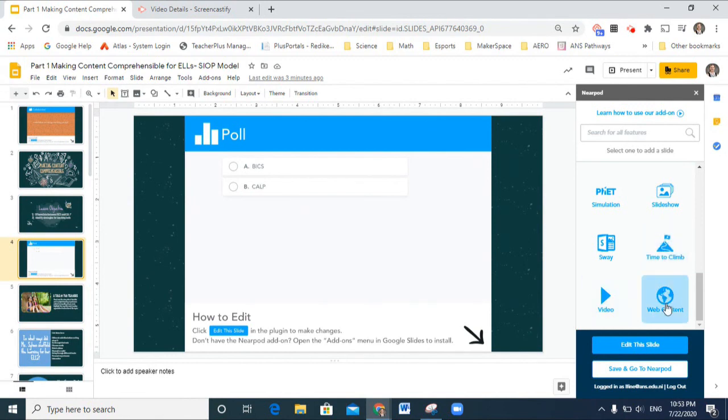Web content is to send students to any kind of web page or article that you want students to view. Now keep in mind, when you incorporate this into your Nearpod lesson, it does not send them off to another page. It brings that page and embeds it into your lesson. Same thing with video content. So these are all opportunities to push into your lesson.